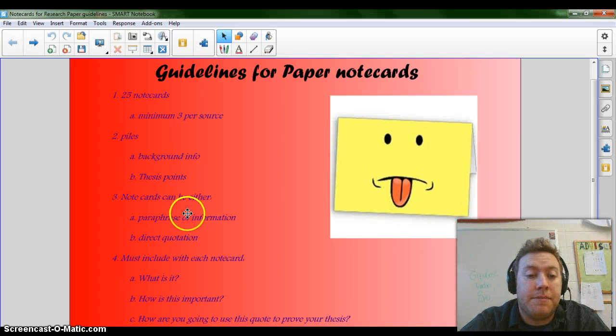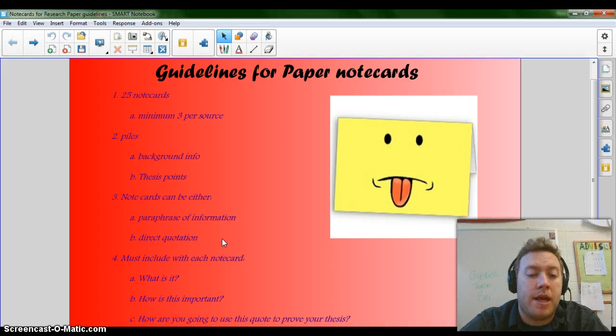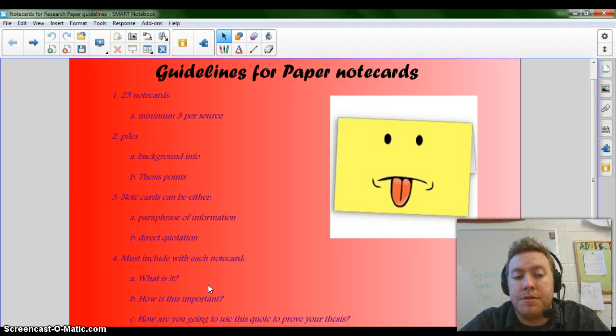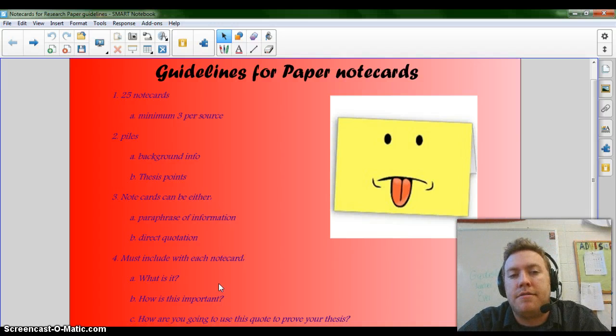For your note cards, they can be either paraphrases of information or a direct quotation. We'll talk about that later on, but do remember that there is a limit of direct quotes that you can have on your final draft of your paper, so be willing to paraphrase information. Also, for each note card, you need to answer 3 questions. What is it? How is this important? How are you going to use it to prove your thesis? These 3 simple questions are going to be included in every note card, and each can probably be answered in a sentence or 2.